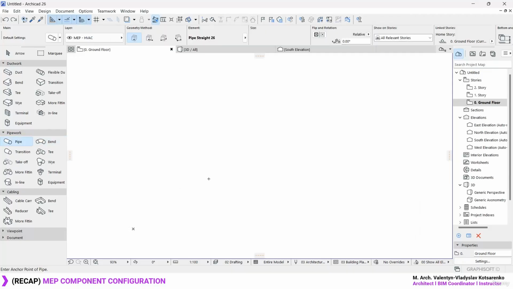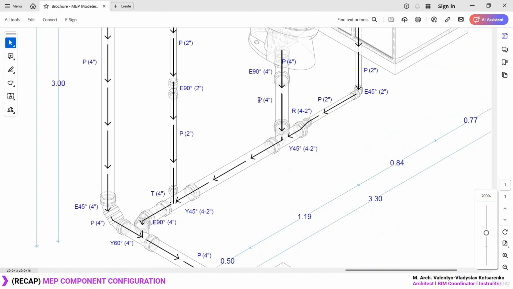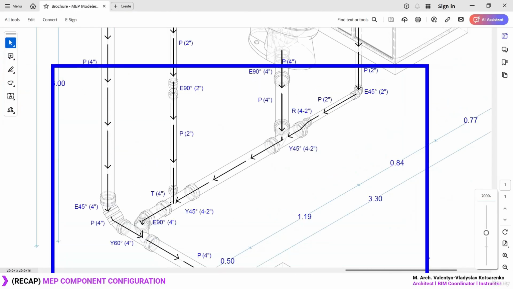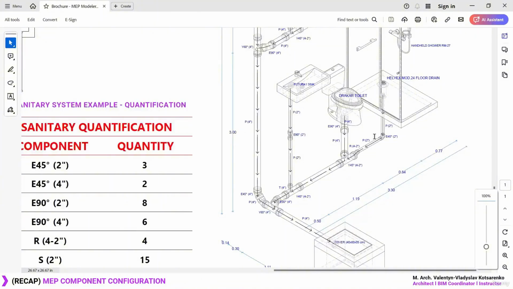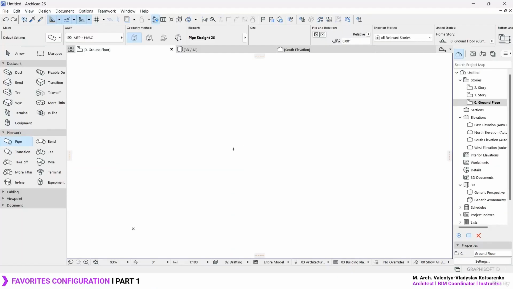And in the next lesson, what we are going to do is customize just a few of these objects so we can use them for our example that is going to compose the sanitary installation. Something we already did in Archicad 27 in the previous lessons. Alright, so my main recommendation for MEP Modeler in Archicad 26 is to take a moment to customize all of these objects and save them in favorites.